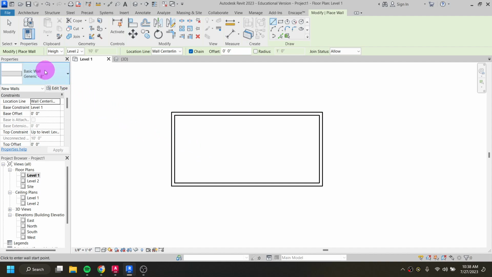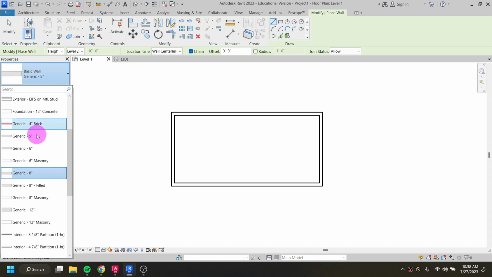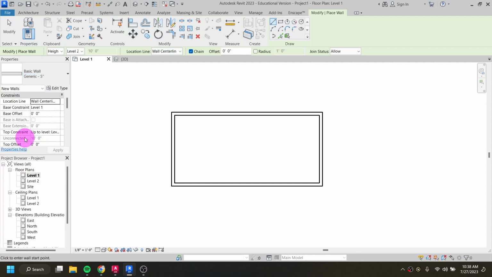So if I wanted to change my wall type, again, I just click on here in my properties bar, and then I can adjust it to be like the generic 5-inch wall. Because right now I just want to do everything in a generic style. I don't want to define too much just yet.